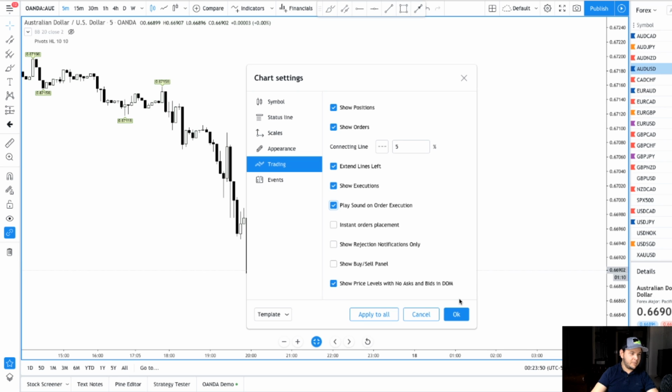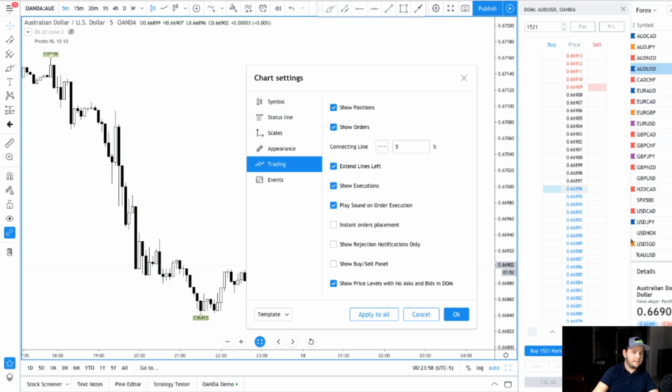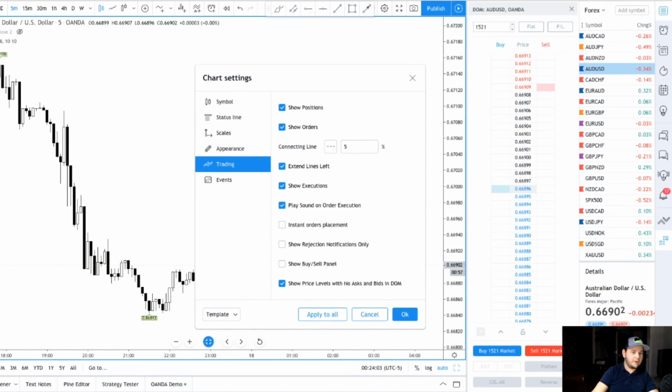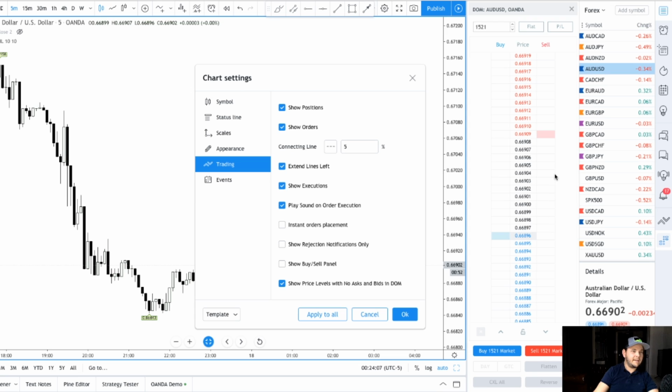Here's show price level with no ask and bid in DOM. The DOM you can open here, I believe. Exactly. You guys cannot see this, but basically I'll just go here on the right. You click on this one here. That's the DOM. This is showing you all the orders, except that you won't have any here because this is Forex. You would see this more in stocks, but in Forex you don't see the volume, so it's not going to show really well. So that's it for the DOM. We'll just close it.